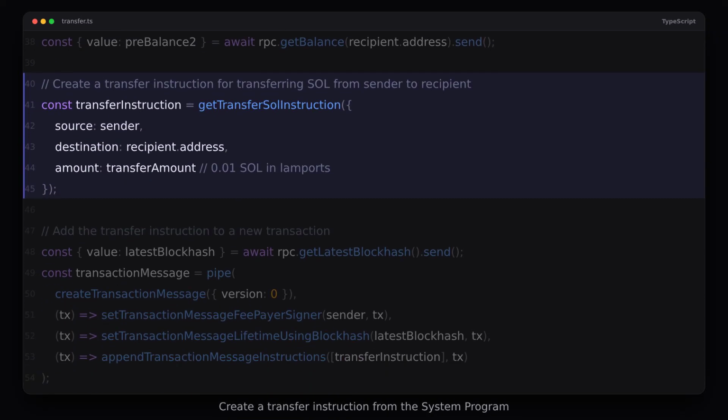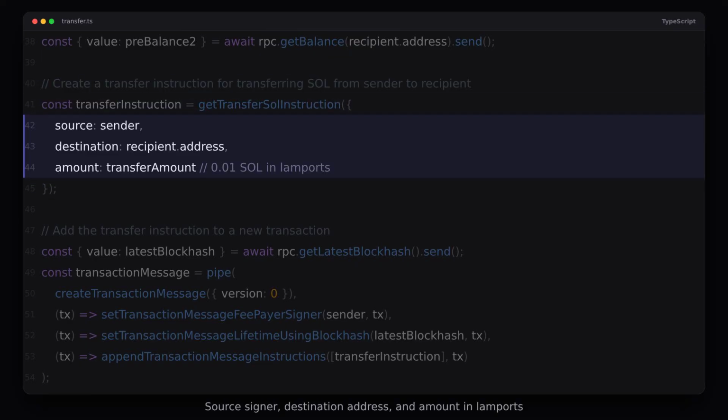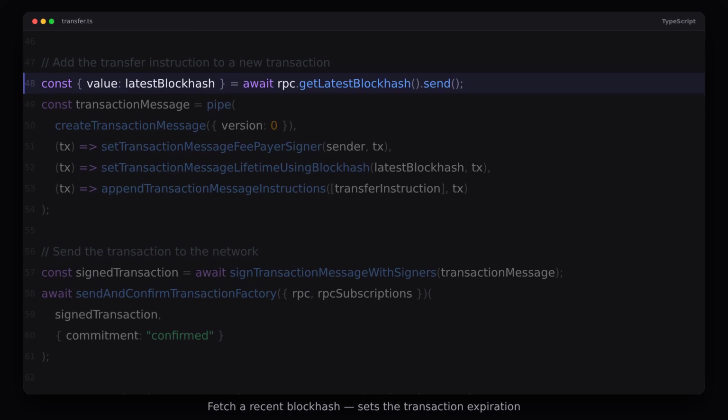Now the key part, we create a transfer instruction with getTransferSolInstruction. It takes a source signer, a destination address, and an amount in lamports. We fetch a recent blockhash. This gives our transaction an expiration window.